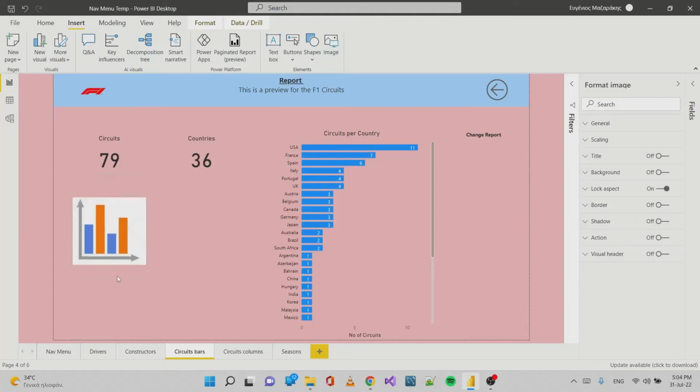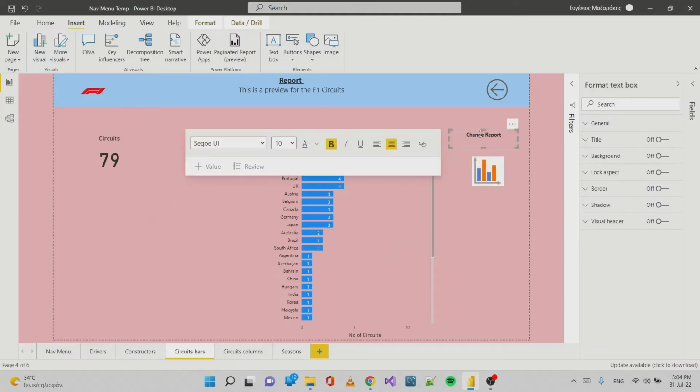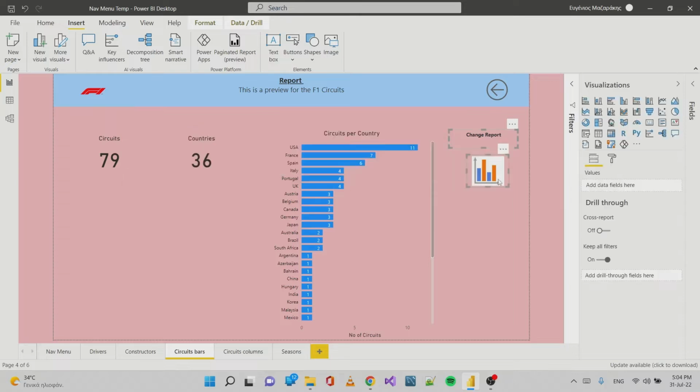The image was added. Let's make it smaller. We choose the change report text box. We also choose the image with Control. Okay. Alignment between these two objects.